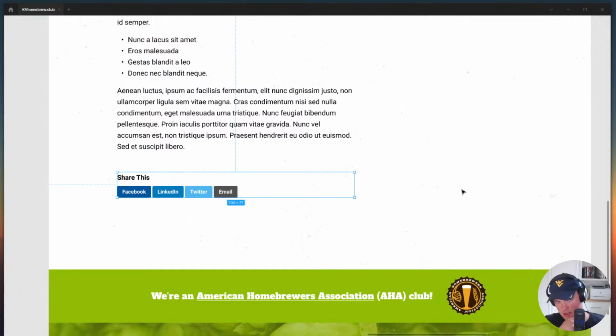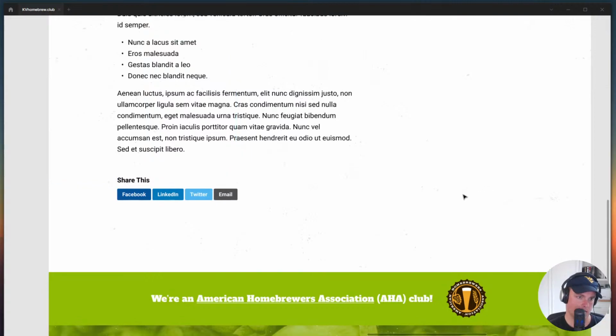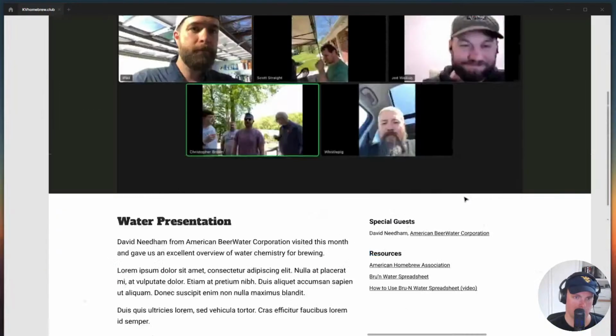Share this. This is not a field in this case. I guess it could be. You'd have to create a custom widget, I believe, but that's overkill.